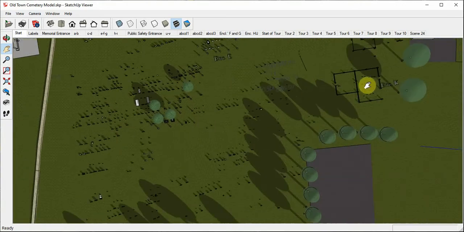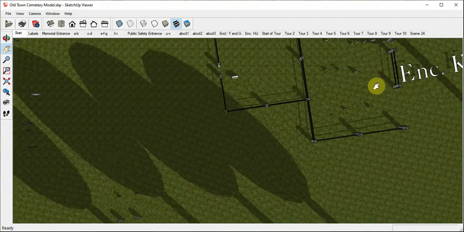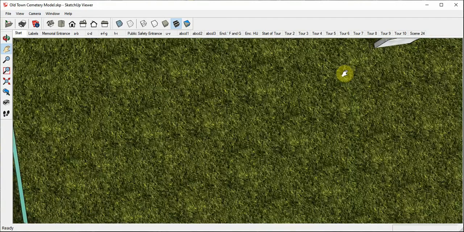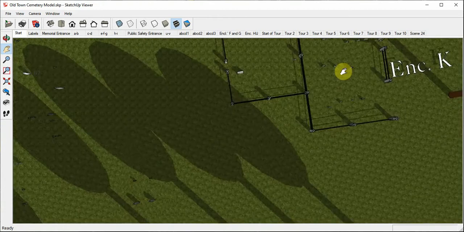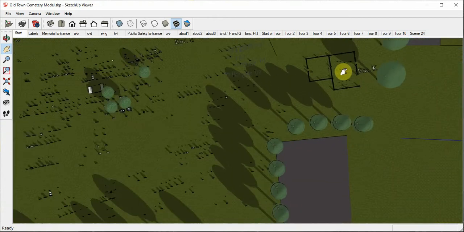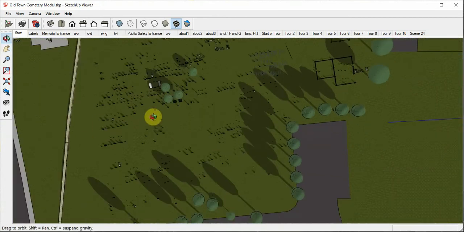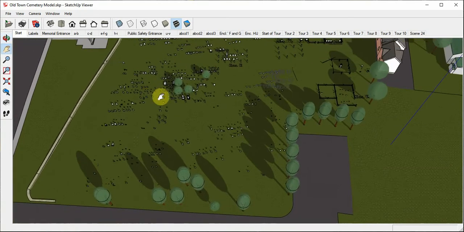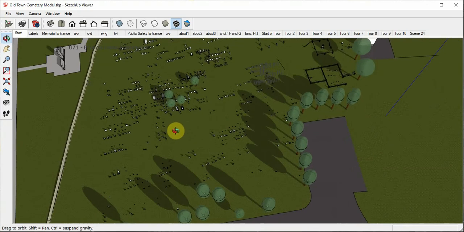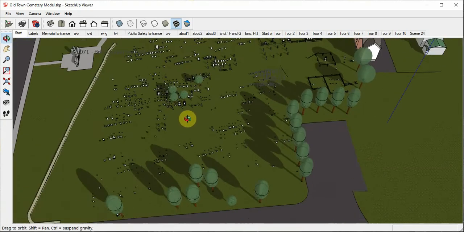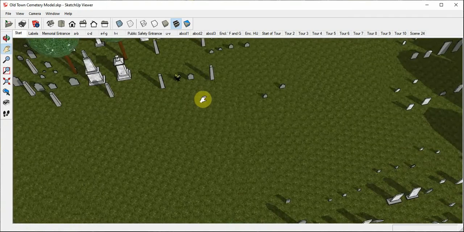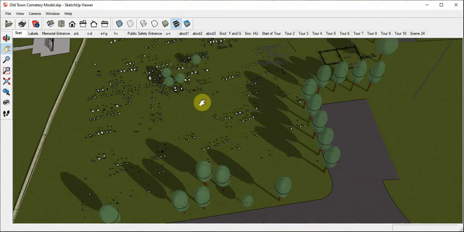Or I can go completely to the other side just by moving my cursor over there, and then we zoom in. You notice I also have enclosures listed. That's a separate item. I'll talk about that some other time. However, I'm not using these buttons right now. Instead, I'm using the scroll button to zoom in and zoom out.